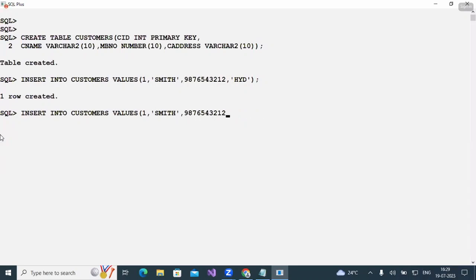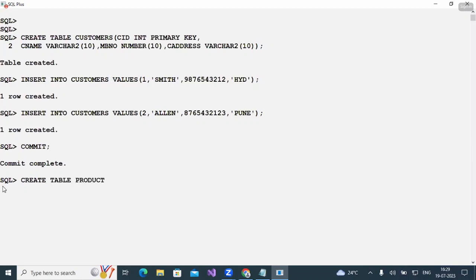Now we can go for one more customer's information. We set Alan here, with a 10-digit number, and suppose I say Pune. So these are two records I inserted and committed for permanent saving. And what is the next table we want to go for? Products. Product code integer, and we should apply primary key. Next, product name, varchar2 of some size. The next one is price, a number 7 comma 2.